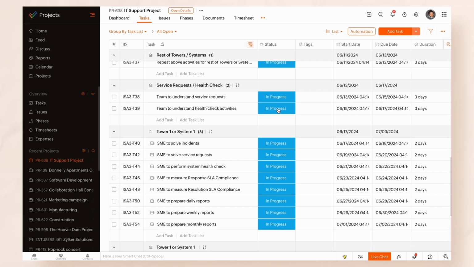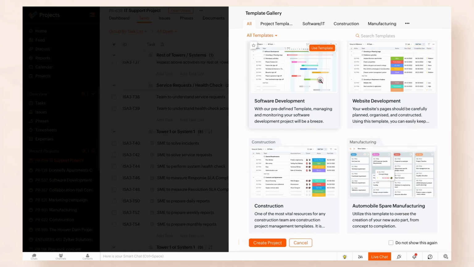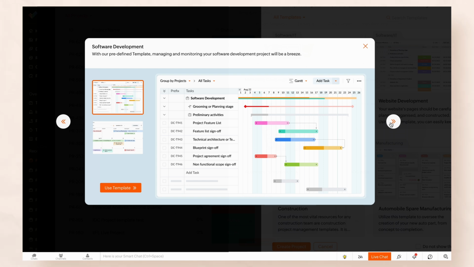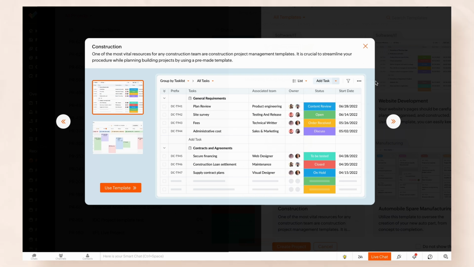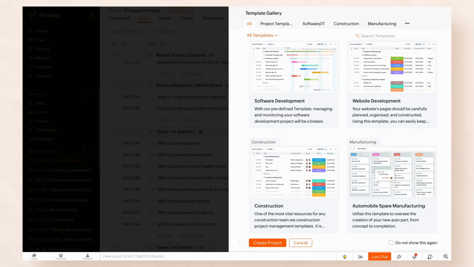project's requirements. Templates can be accessed from anywhere in Zoho Projects. Whether you are in the portal tabs or within a specific project, you can easily create projects from scratch or templates without losing your current screen.